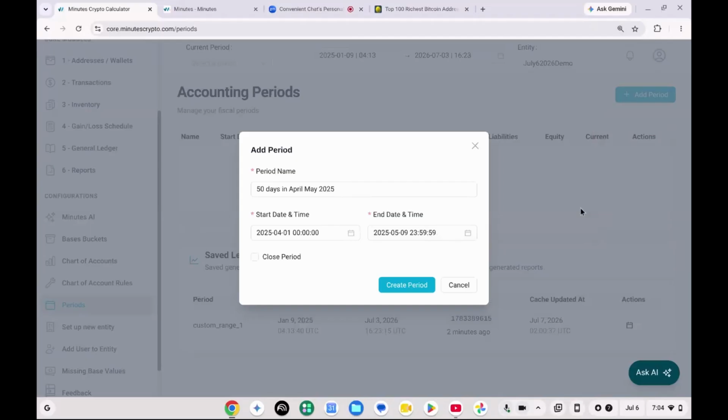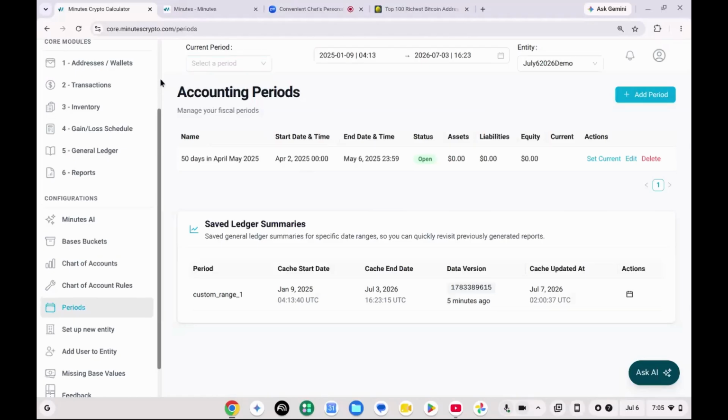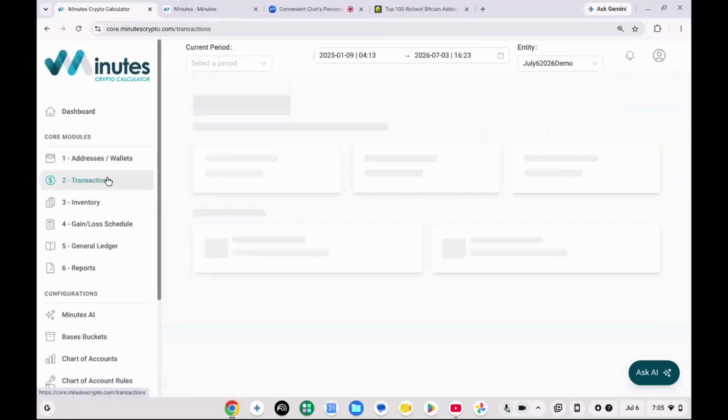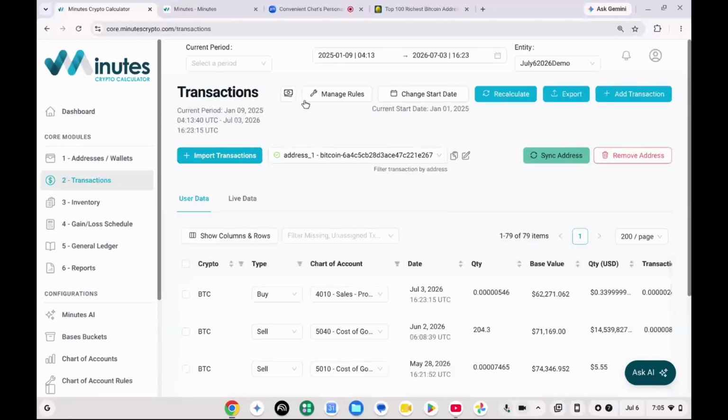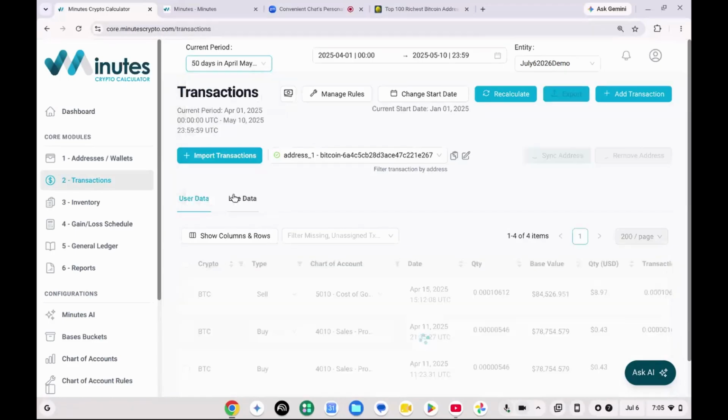And there you go. So you created a period. We're not going to close it, we just open it. Creating period. This is it. So it's 50 days in April, May. So then over here, let's say when we go to choose transactions, let's say we have a large number of transactions. We're just going to select a period, 50 days in April, May.